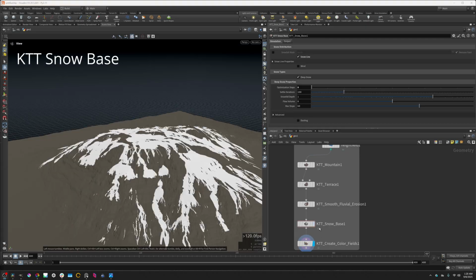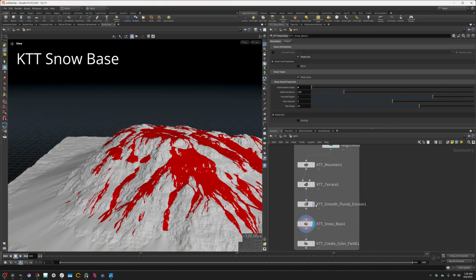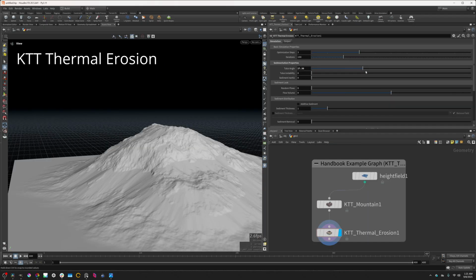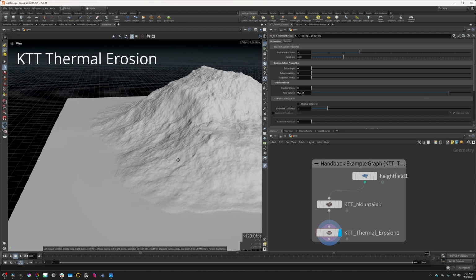The snow base node can be used to create a basic distribution of snow on your terrain. The thermal erosion node creates a thin layer of sediment on the terrain that can be shaped to your liking and can have some pretty neat little surface details on it.